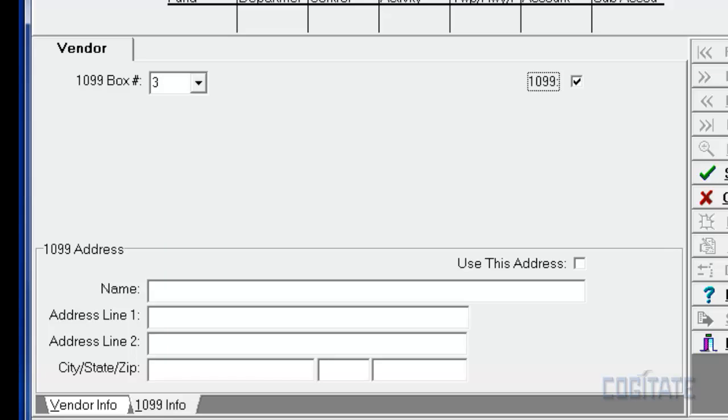Next, you will need to determine the correct box number on the 1099 form that the dollar amount needs to be posted in. The system defaults to box 3. However, payments to attorneys are in box 7 and healthcare providers are in box 6, and so forth. Please check out the link appearing on your screen now for up-to-date information from the IRS.